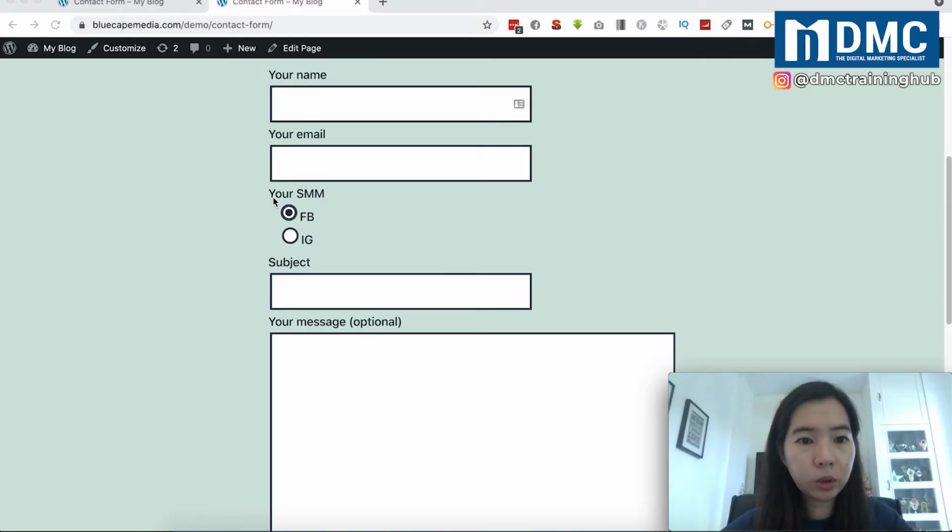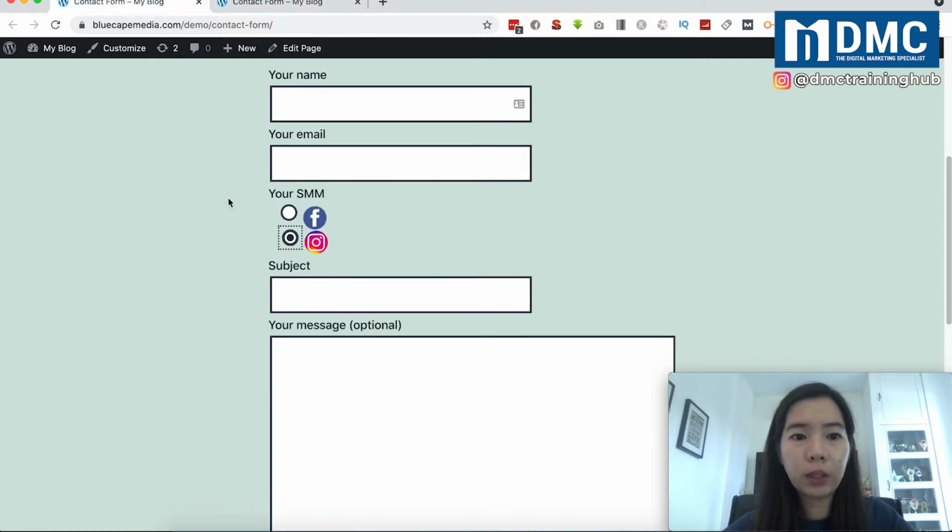This is the most common type of radio button, right? Most of the time you'll be looking at radio buttons using text. So for example, right here, FB and also IG. So what if you would like to have the radio button on an image? Instead of the words FB and IG, you would like to have something like this: a Facebook icon and also an Instagram icon. So how do we do this?